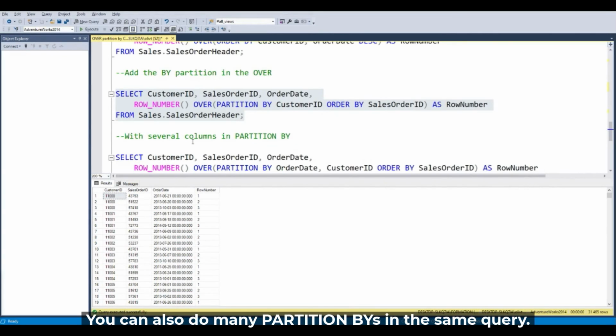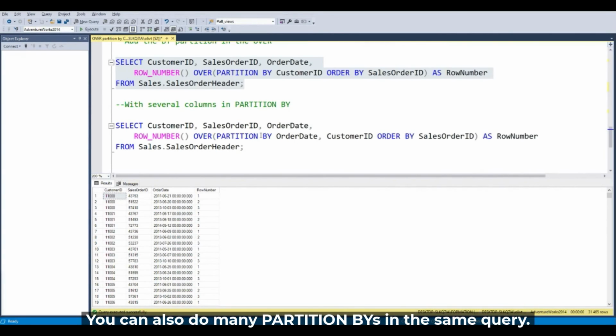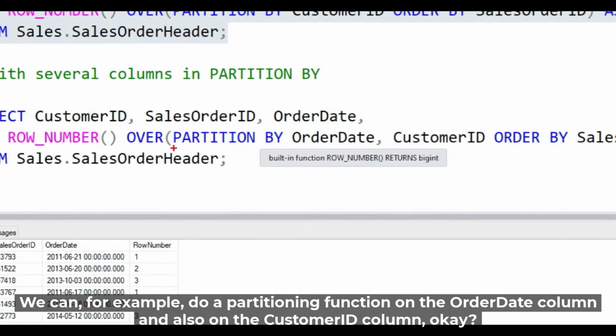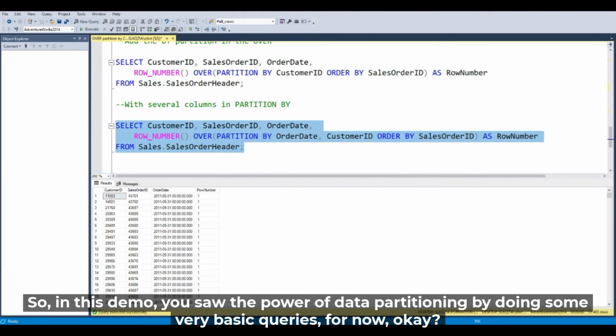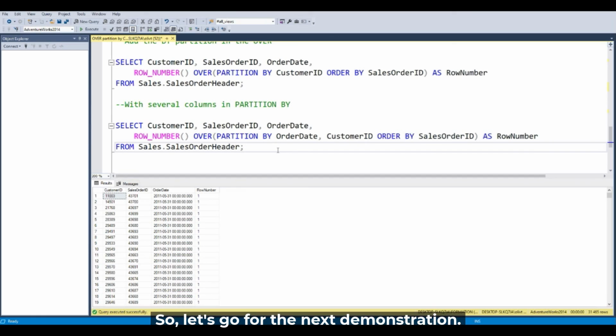You can also do many partition by in the same query. For example, here I do a partition by on the order date column and the customer ID column. Personally, I don't see the point, but know that we can do it. In this demonstration, you see the power of data partitioning with some very basic queries for now. So let's go to the next demonstration.